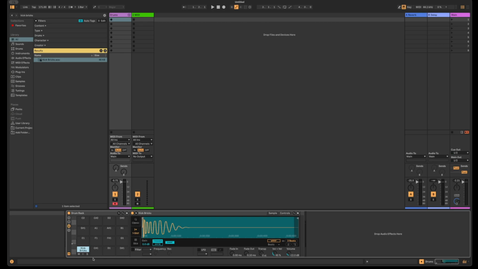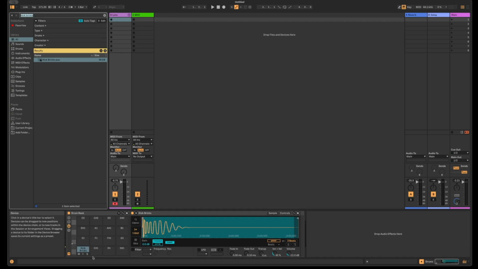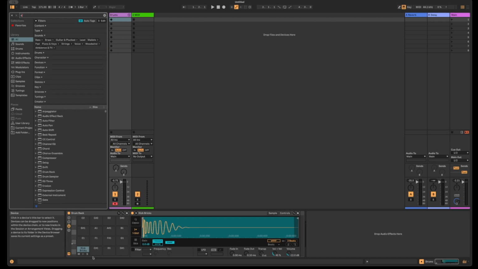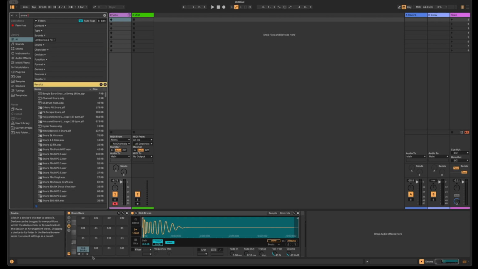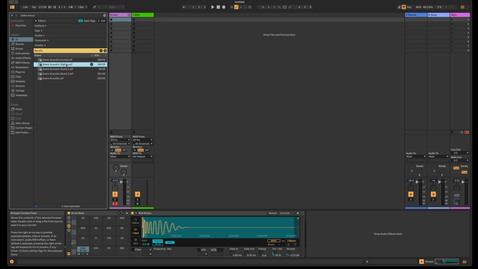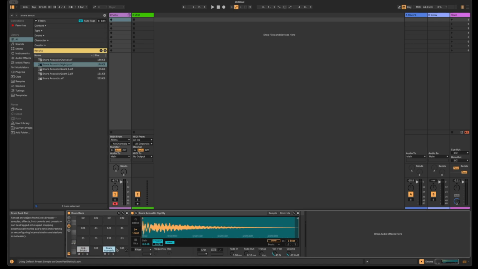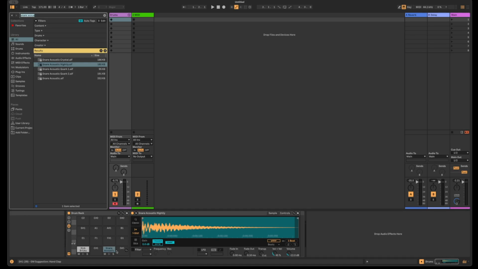Next, we're going to search again, Command F or Control F if you're using a PC. And we want to search for snare acoustic nightly. There it is. I'm going to bring that into D1. Search again with Command F. And we want to find clap 808 revive. And let's use the revive 2.